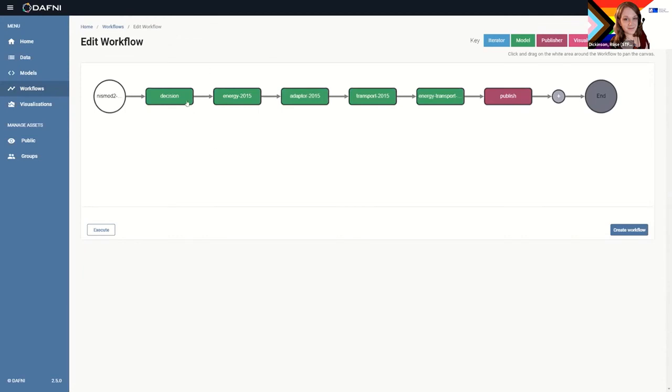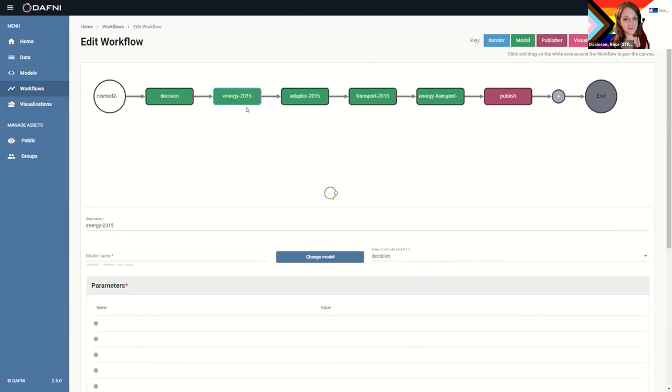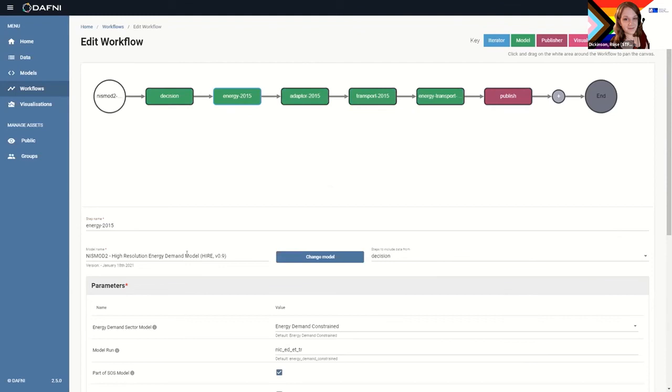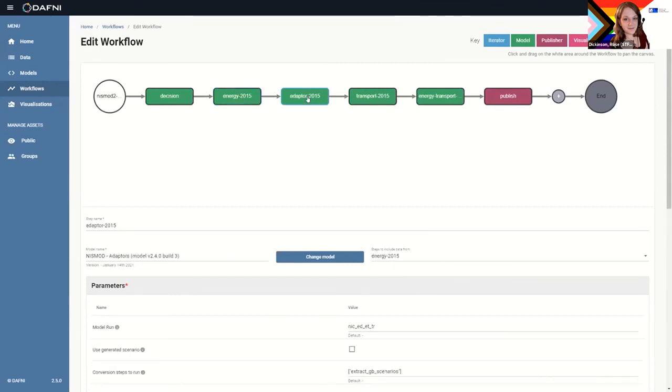So it starts off with a decision step, which I will be able to explain if you all knew a bit more about NISMod 2, but it's just a step that sets up all the rest of the steps. That's essentially all it does. Then it runs the energy demand model you can see here for a 2015 time step, and it takes all of the data that comes out of the decision step. You can see we're using this field here, and then it runs some adapters which convert some of the files from the energy demand model into files that the transport model understands.